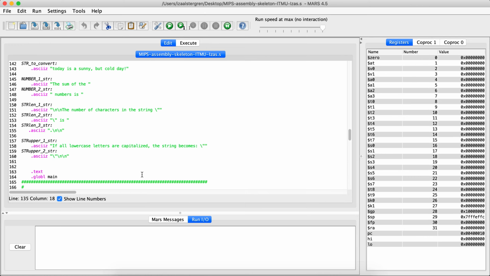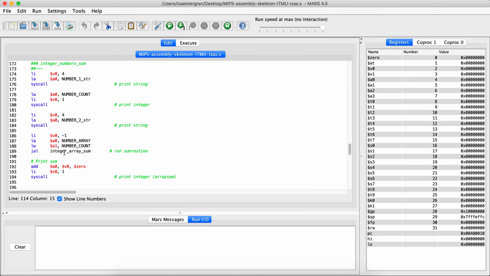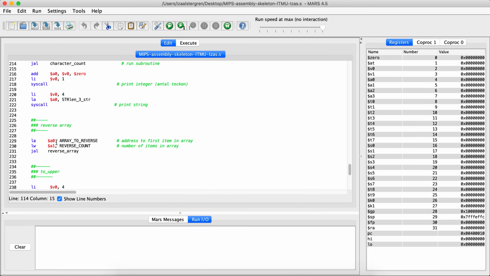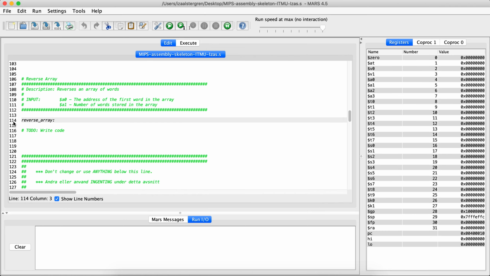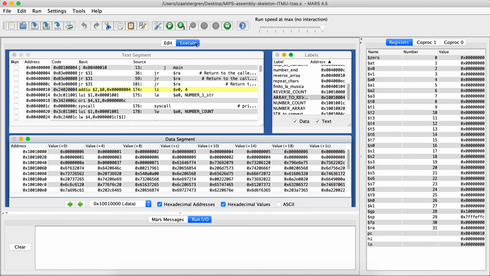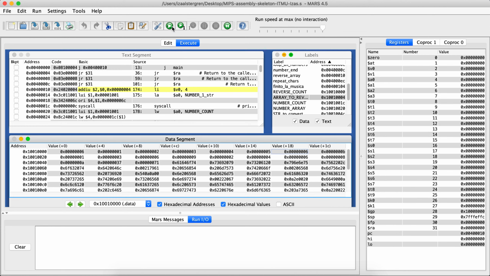But we can try and run the program. Let's see. When we run the program, we're going to go through all of these steps in the main part. And then we're going to come to reverse array and jump here to our subroutine. So let's run through our program until this line, and see that we have the correct data in A0 and A1. So let's see. Line 114.